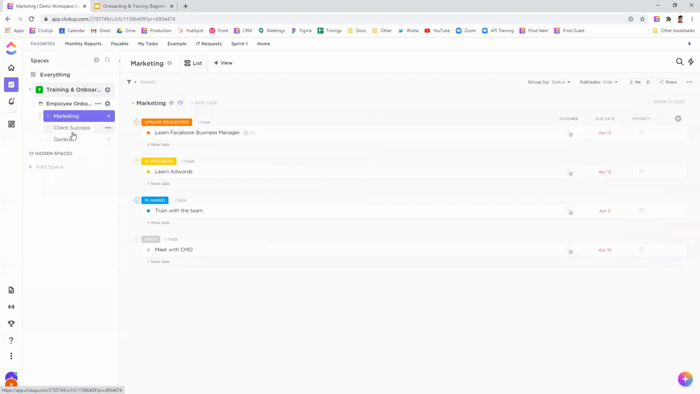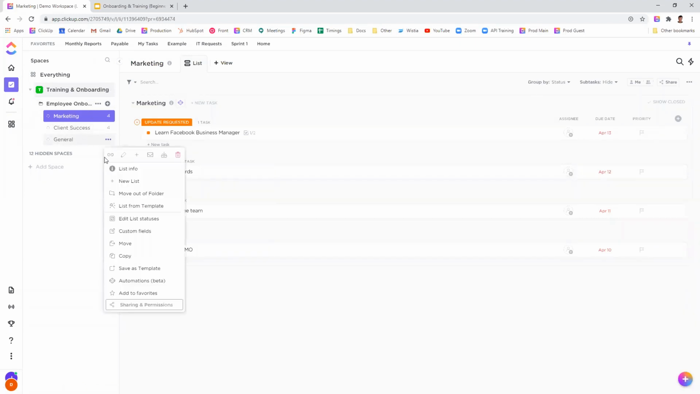So a new person in marketing does general and marketing. A new person in client success does general and client success. Or you could just save the whole folder as a template, and then each time a new person comes on board, you use the folder template and just delete the ones that they don't need. In my case, I think I'm going to save it just as the individual lists.